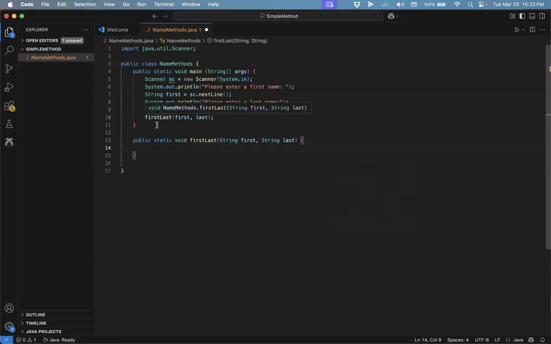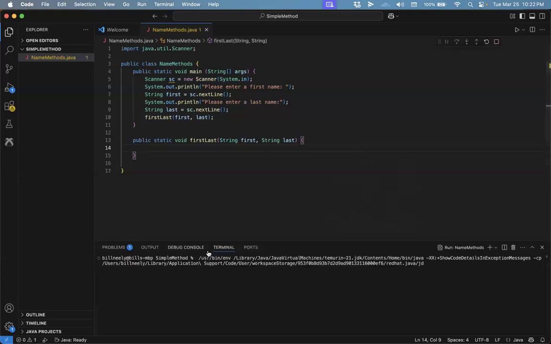Notice my squiggly red line is gone because I've now defined firstLast. If I were to run this, the code will run. I don't have any errors. It will execute, ask for your first name, last name, and it doesn't do anything because I haven't written any code yet. But it did execute the method. We just can't tell because the method doesn't do anything yet.